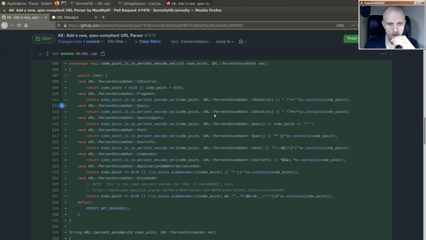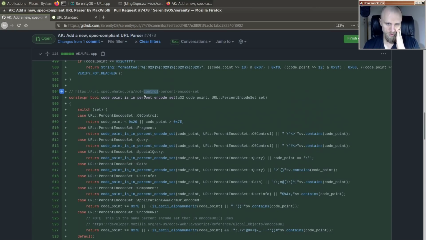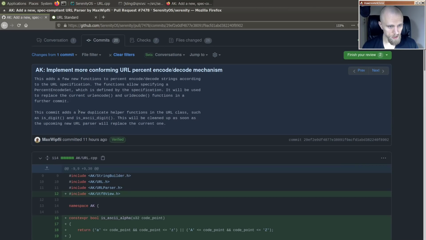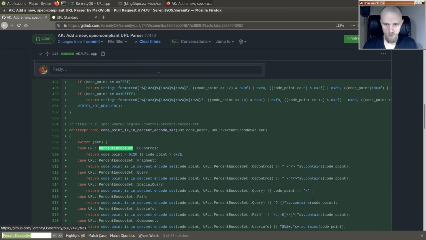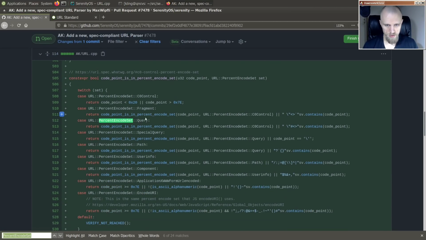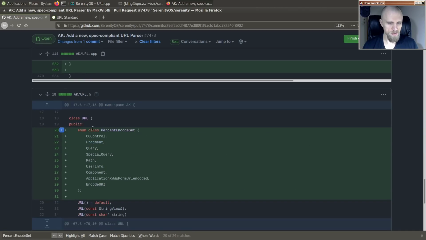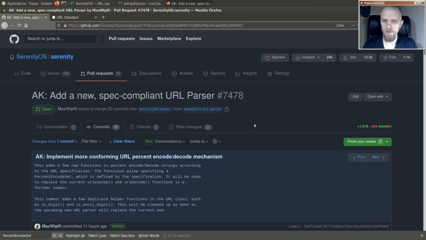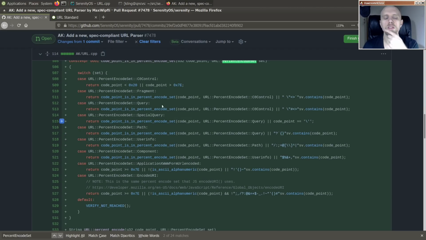Okay. And then we have bool code point is in percent encode set. So that's the percent encode set that he mentioned, because the spec defines a bunch of percent encode sets. And what are those? What is a percent encode set? Is that an enum? Yes, it's an enum class. Okay, fine. So let's see if we can look at that.